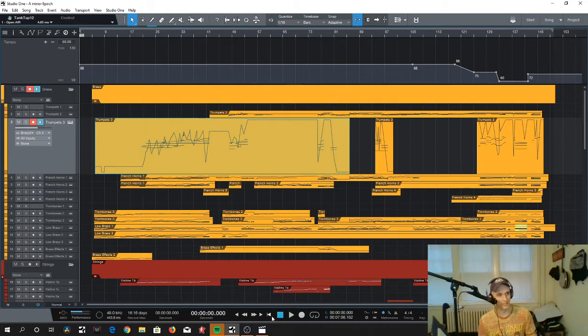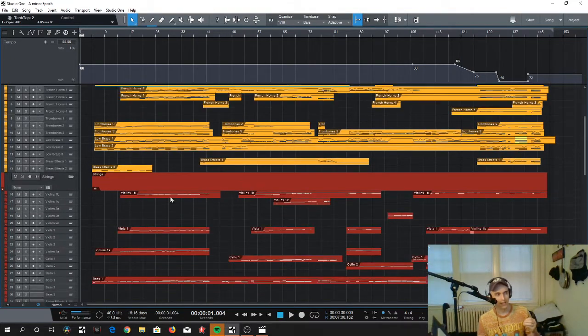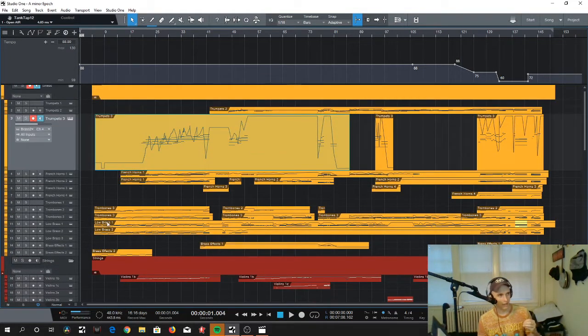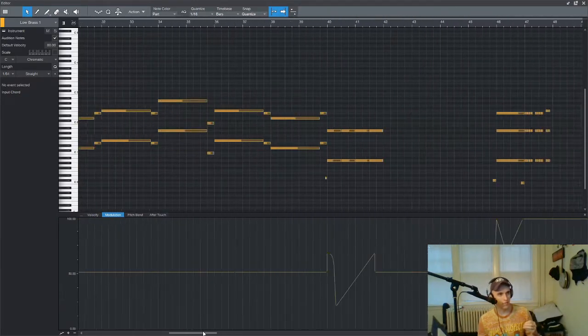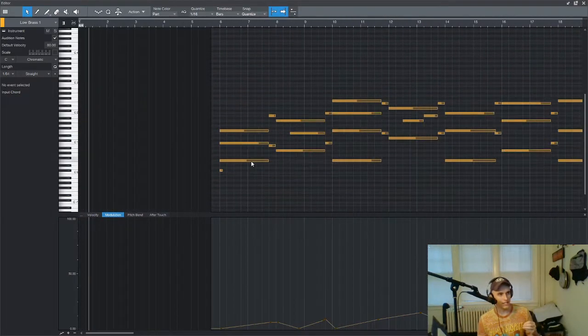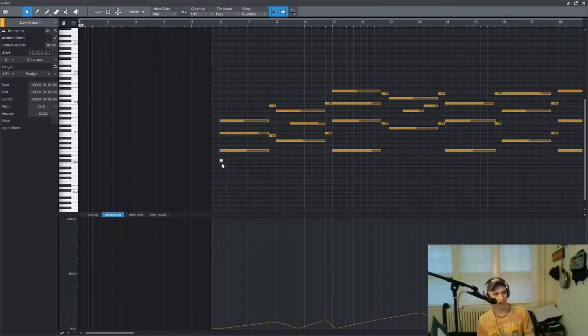Hold on one second. Sorry. The reason it sounds wonky right now is because some of the key switches were not activated. And key switches being, let's take a look here at the low brass. Okay, so we looked at the low brass. You see these teeny tiny little blocks right here.